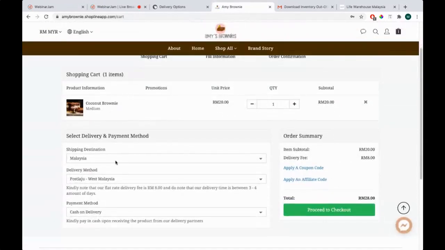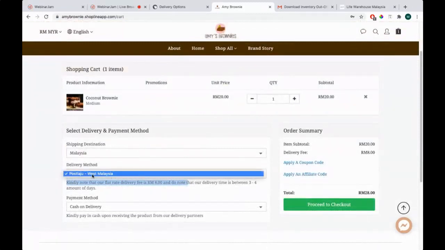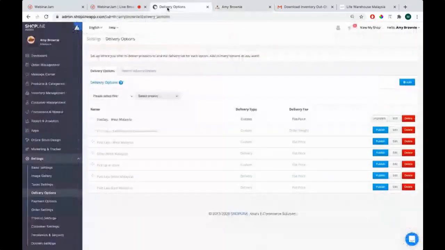Where I'm about to check out, and you can see here, this is where I have successfully set up my delivery option. Okay, our flat rate delivery is 8 ringgit, and do note our delivery time is between 3 to 4 days. Okay, so this is how a customer will actually have the option to choose. Now, remember earlier on, I was showing you there's actually another method, which is by order weight, by our quantity of weight. So similarly, we can do that as well.